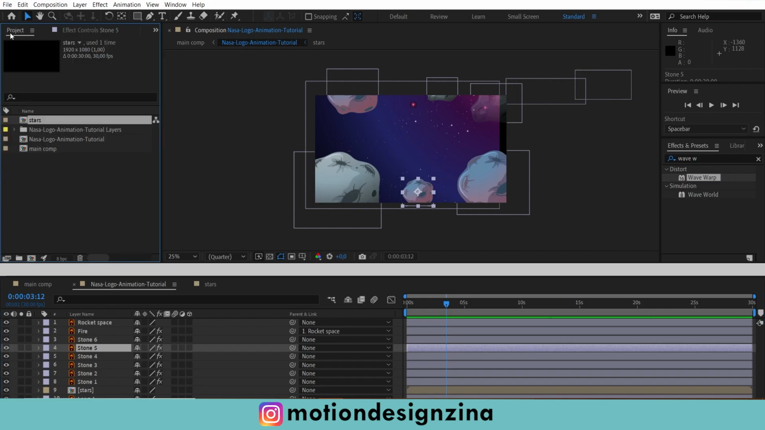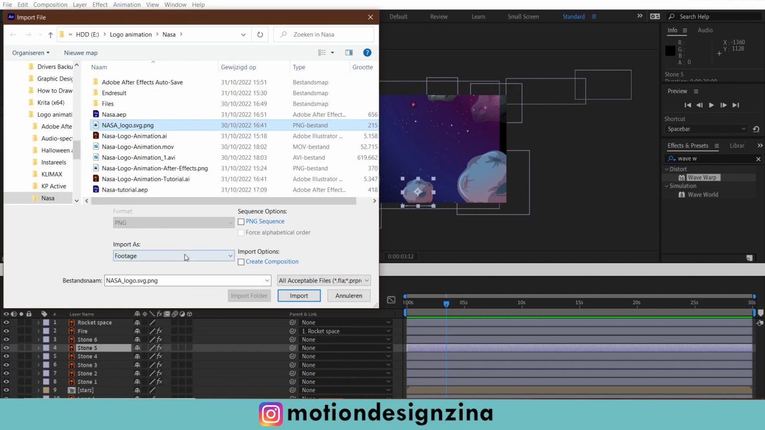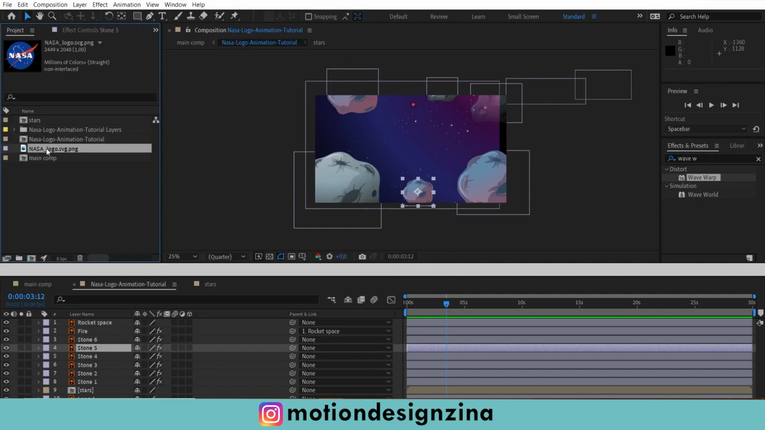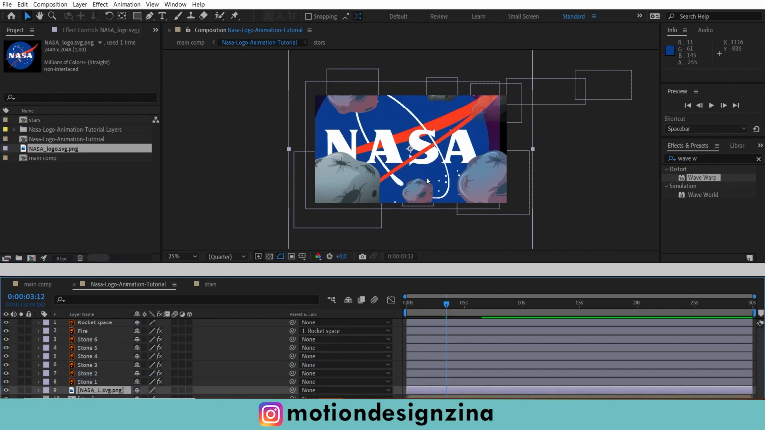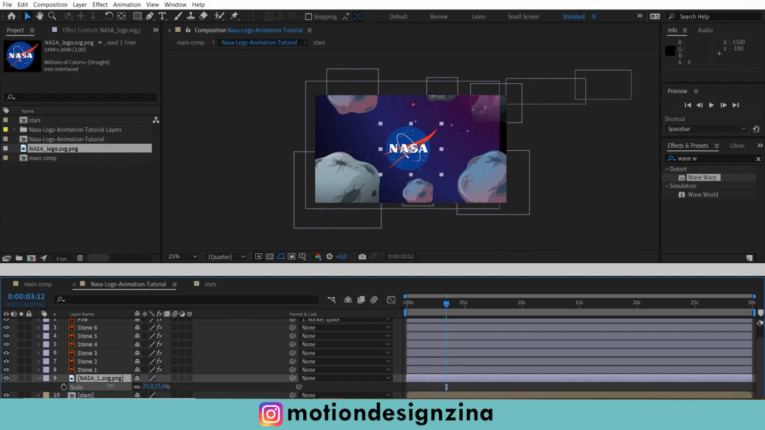So I go to my projects, I double click here again, and I choose here the NASA logo layer. I place it as footage like this, and I drag it under all the stone layers, and I need to scale this, if you can see. So I will move it also a little bit to the top. So I guess I need to play it.